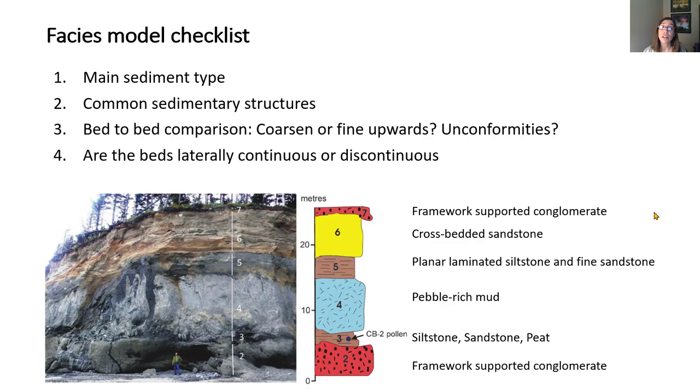And then you need to tell, are the beds laterally continuous or discontinuous? As you walk along the outcrop to the left or right-hand side, do some of the beds appear and disappear, or do they extend for many meters? Do they extend for many kilometers? Do they extend up and down a shelf or up and down a state boundary, for example? All of these pieces of information are going to help us reconstruct different facies.